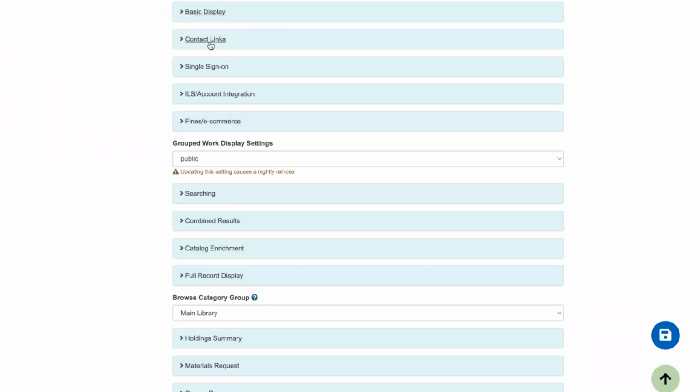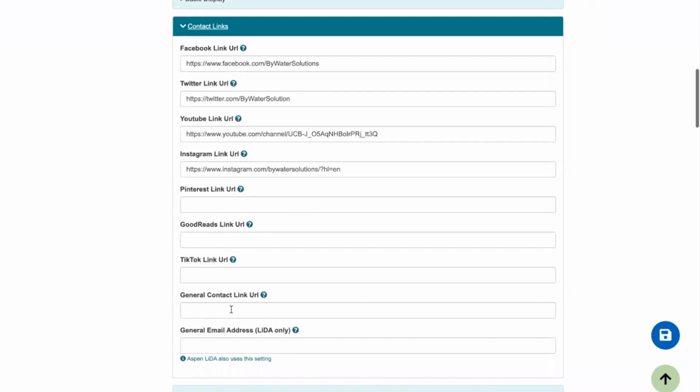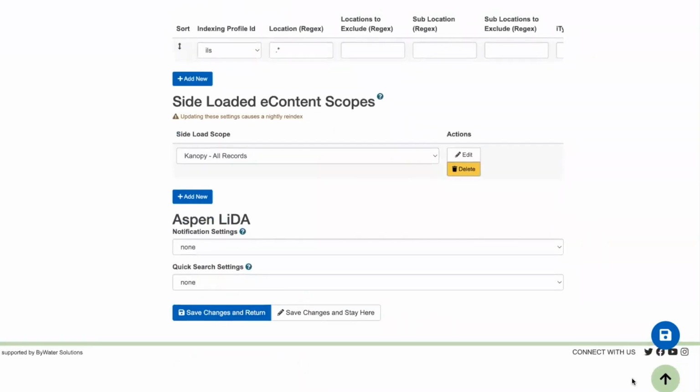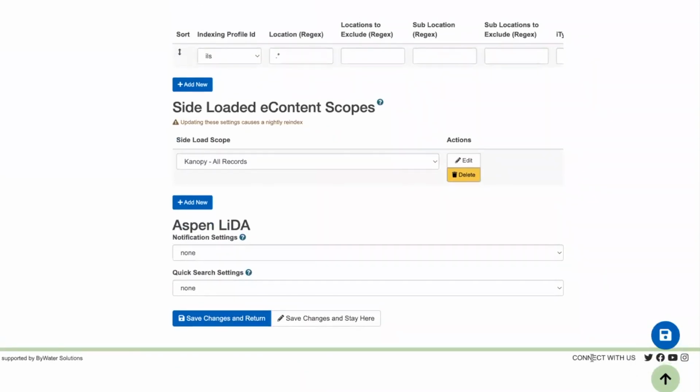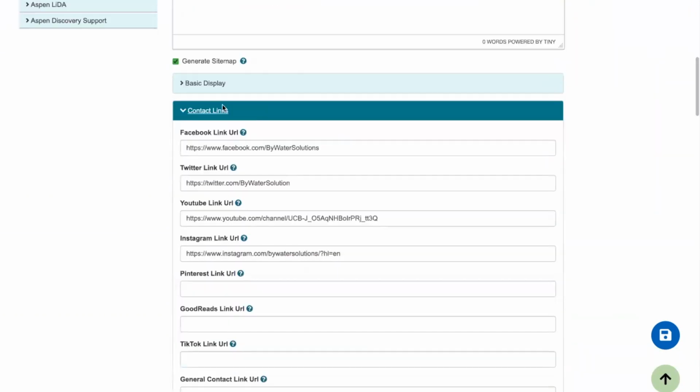And then here we have the contact links section. So this is where you want to connect all of those social media platforms like Facebook and Twitter and YouTube and Instagram. There's a link option for Pinterest, Goodreads, TikTok. You can even put, if you have a contact us page or something on your library website, that URL here. Once these are filled out, all the way at the bottom of your footer throughout all of your pages, it's kind of hard to see on here because I have some other buttons, but these will automatically populate the icons. And then when I click on them, it will take me out to the social media links that you've put in here. So that's the contact link section.